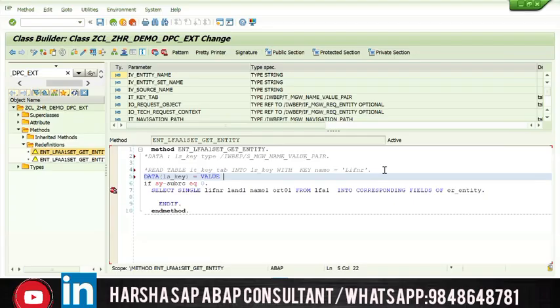For the value operator, you have to give the hash. It will understand the associated type of LS key. What is the associated type of LS key? The internal table which we are reading. So within the brackets, you have to give which internal table we are reading. What is our internal table which we are reading? IT key tab, right?